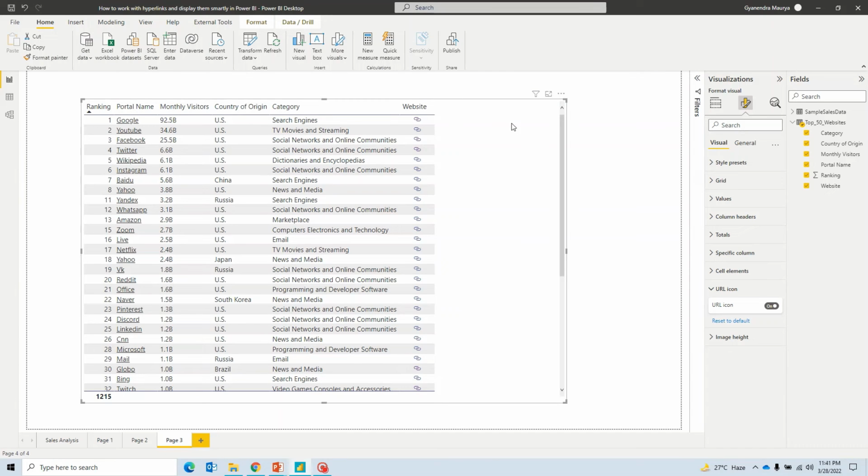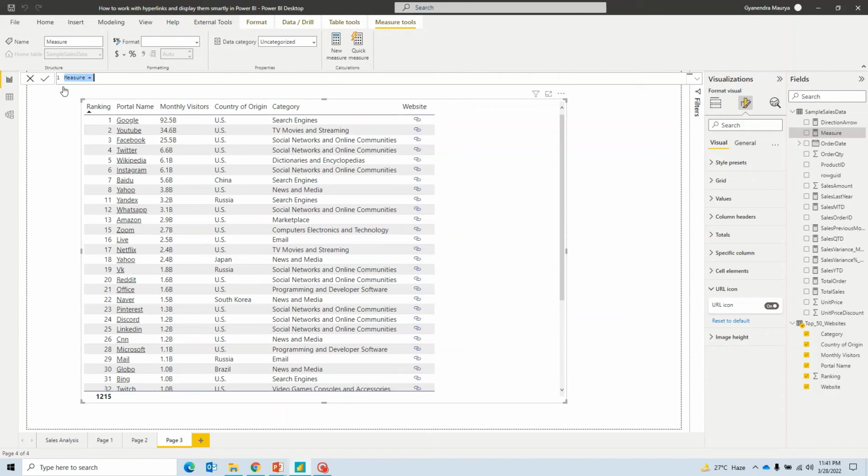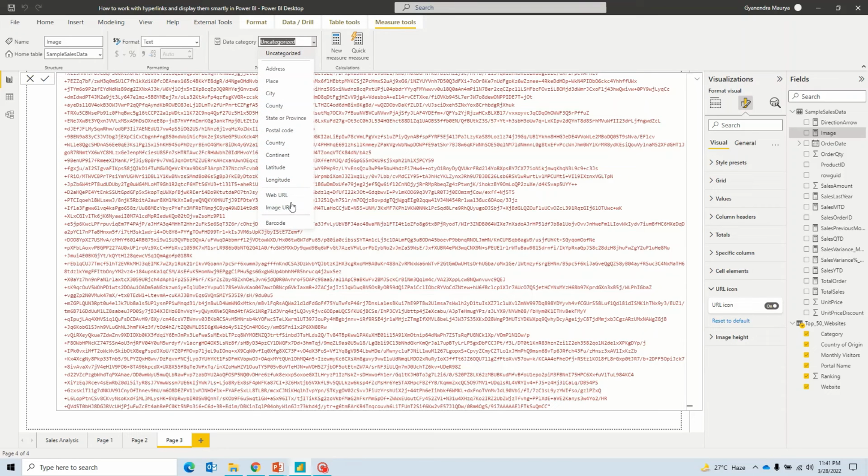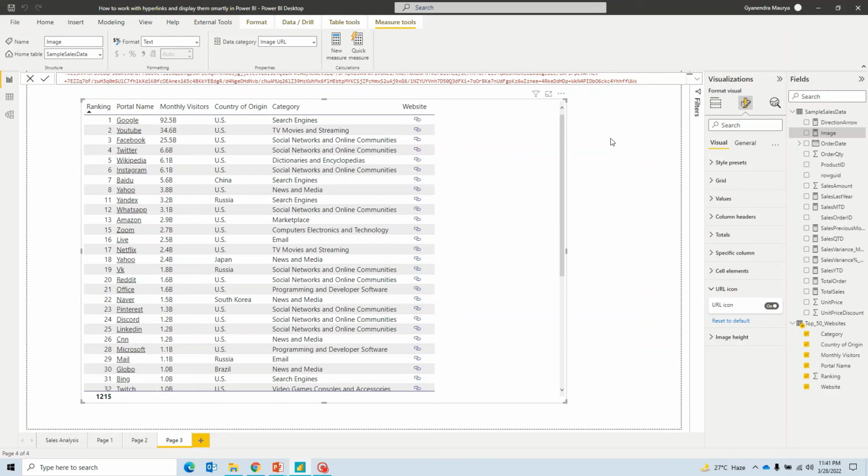Now, coming back to Power BI, I'll go ahead and click on create a new measure. At this point of time, you must have thought that I'm going to put this image as a measure. So I'll name it image, and in quotes, I will paste the code that I have copied. It is pretty long. I'll just hit enter. And once it is done, I'll again go into the data category and make it image URL, not web URL. It is going to be image URL. All right. That's all. I'll minimize it and drag this image over here.